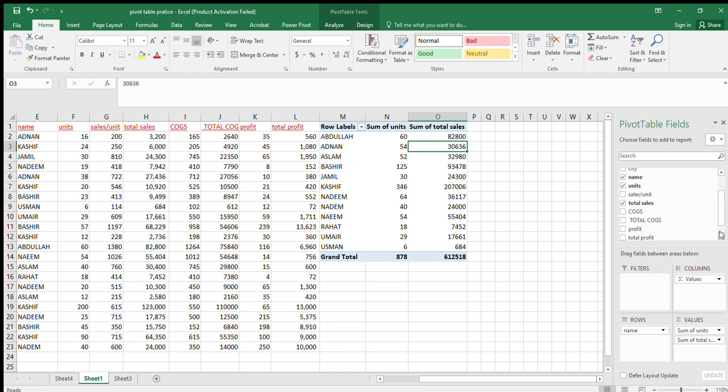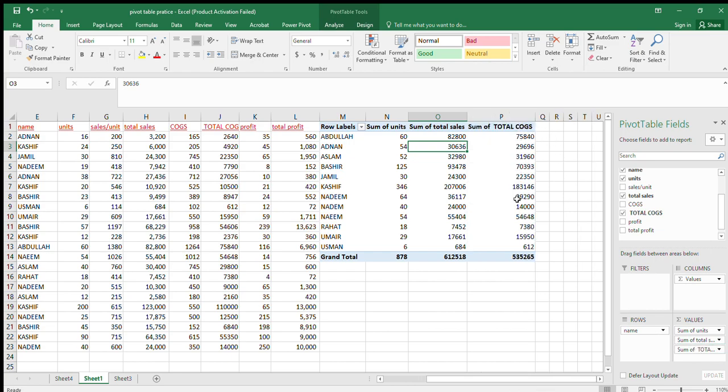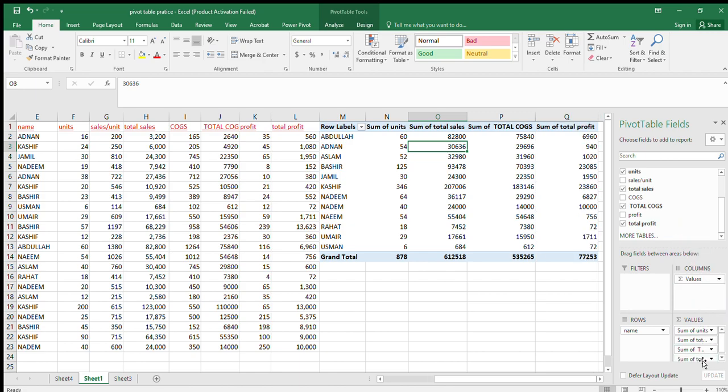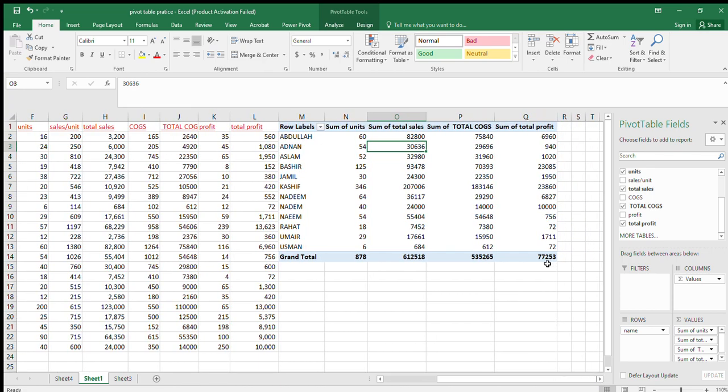Next step, if we take cost of sale, it is basically cost of sale per unit. This is total cost of sale. If I take total cost of sale here, it will bring it here. Our total sale is 612,518 and its cost is this one. If I want to calculate the total profit, I will simply drag it into this. It will give us the total profit we have earned.